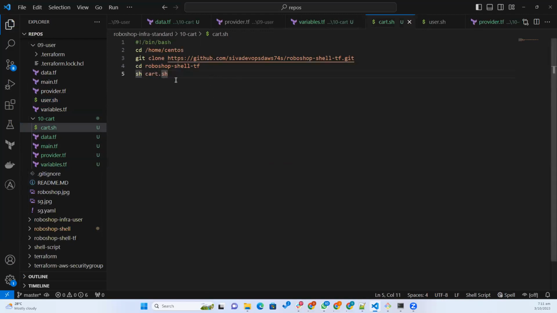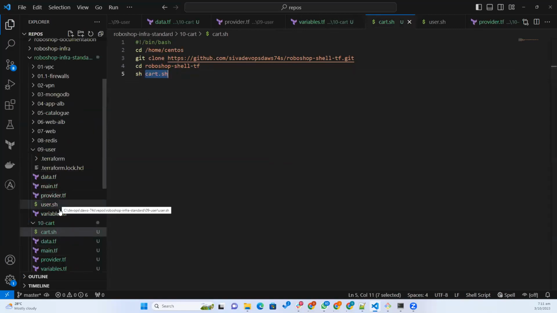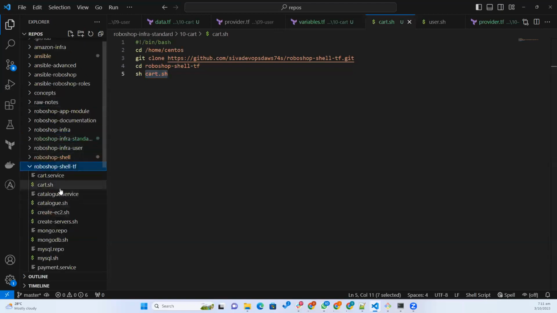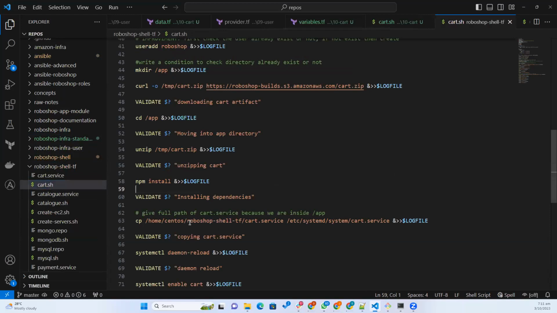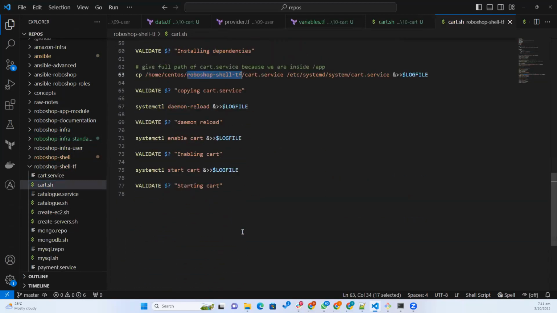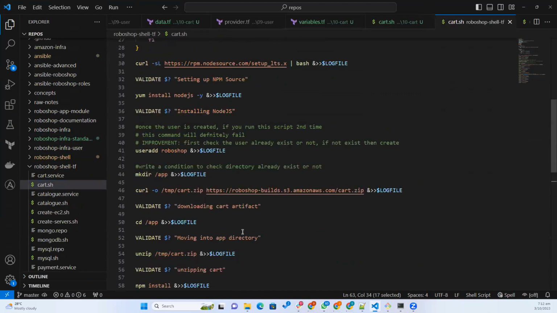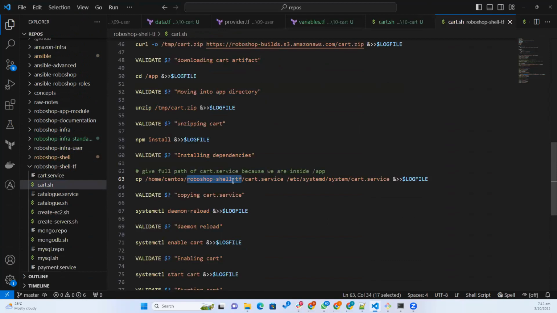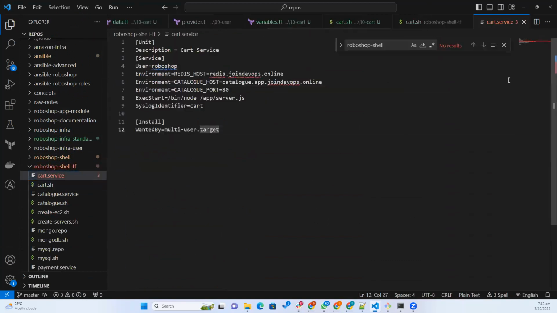When you are practicing, just check this cart.sh once. In RoboShop, shell, tf, cart.sh. Make sure you have the right folder, whatever folder you have. And then inside cart.service, be very careful here.